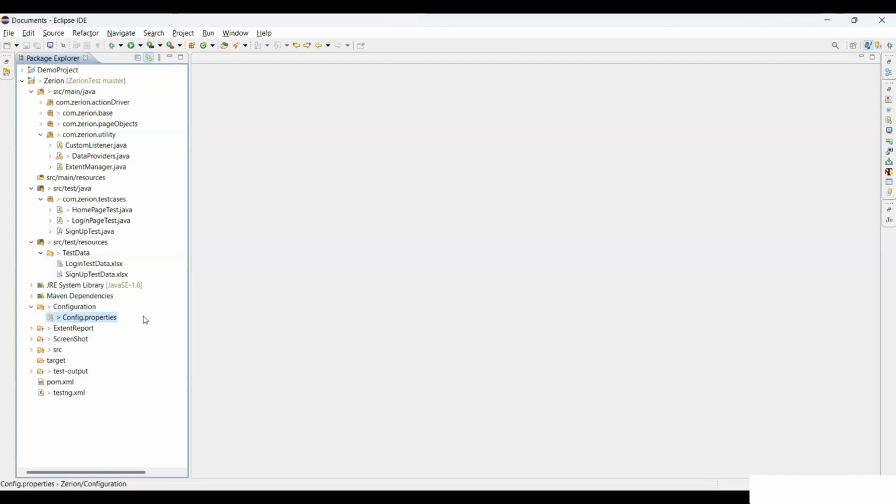In this file, I'm keeping the URL of the project, then any credentials. That credential I'm defining in this file. Then which browser to open, that browser name I'm giving over here.